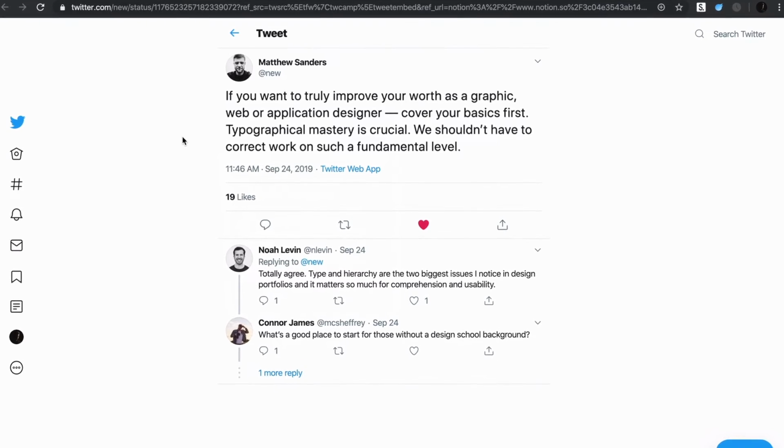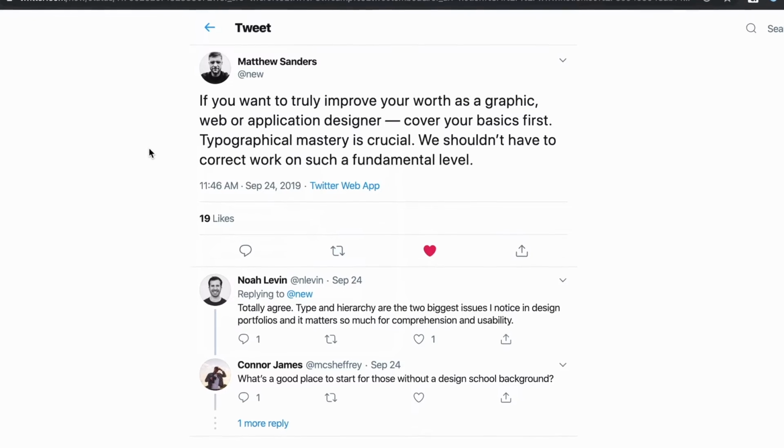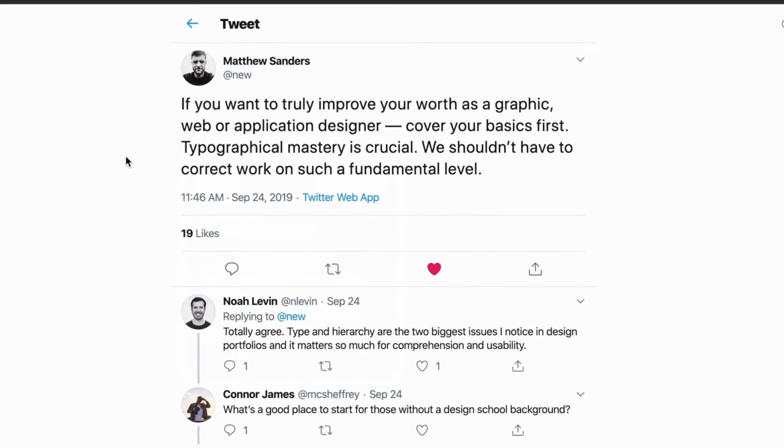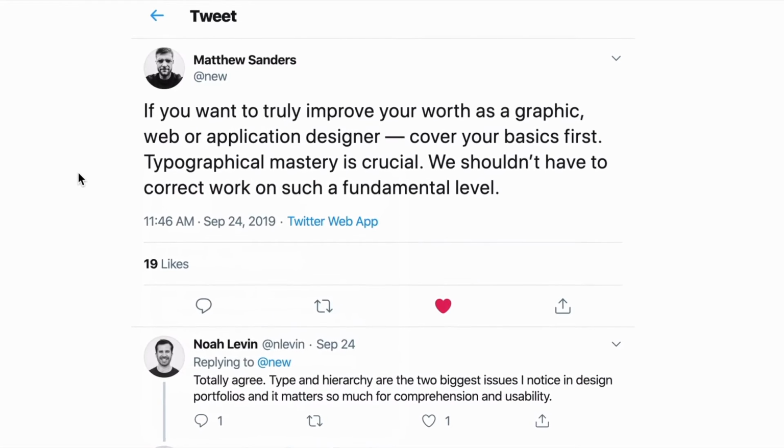So to echo the importance of typographical hierarchy, check out this tweet from Matthew Sanders, one of the lead designers on the YouVersion team. He says, "If you truly want to improve your worth as a graphic, web, or application designer, cover your basics first. Typographical mastery is crucial. We shouldn't have to correct work on such a fundamental level."